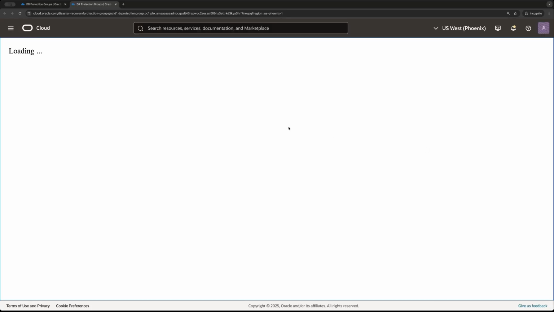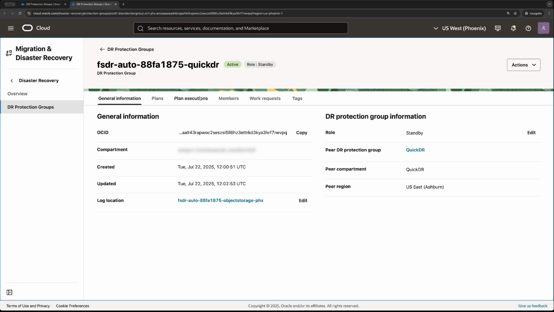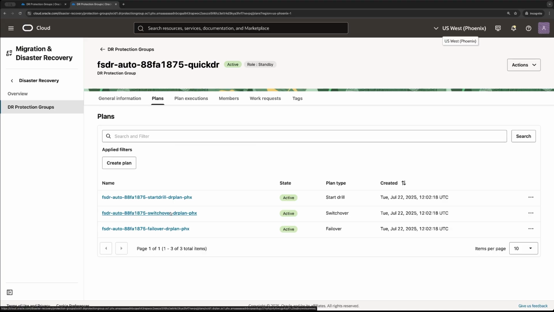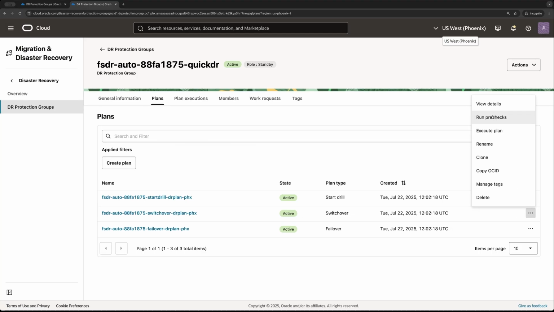If we click it, we should land in Phoenix. You can see now we are in Phoenix, and if I go to plans, now I have the plans here. There's a drill plan, switchover, and failover plan. I'd say let's try the switchover plan just to see what happens, and then we'll validate if everything goes smoothly. So let's run the pre-checks first, and see if they are valid, and then we execute the plan.